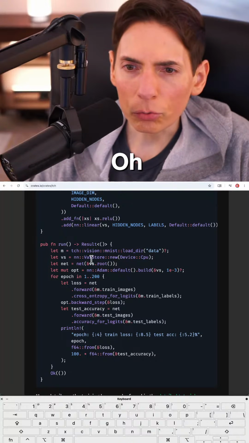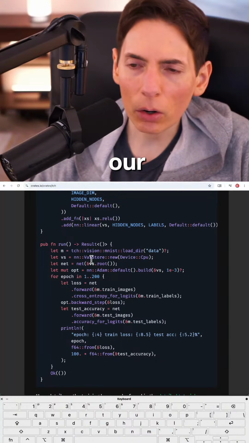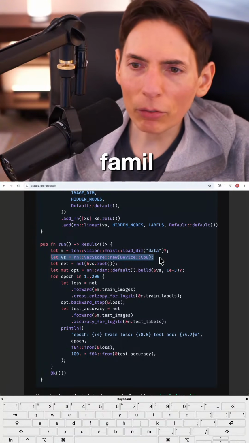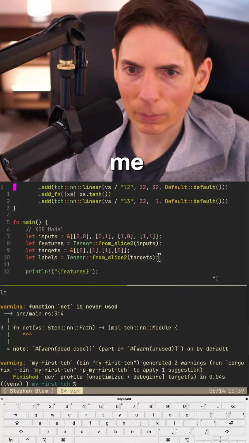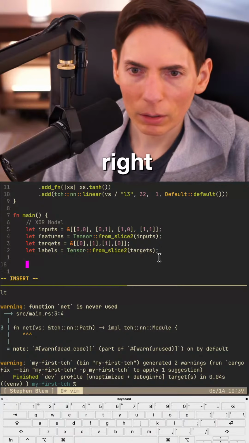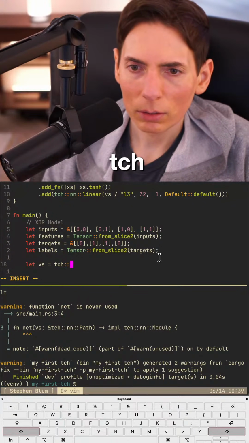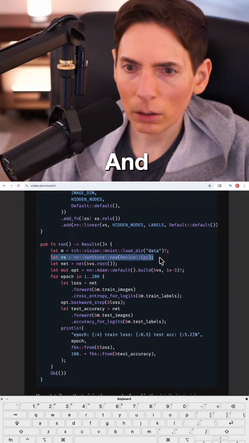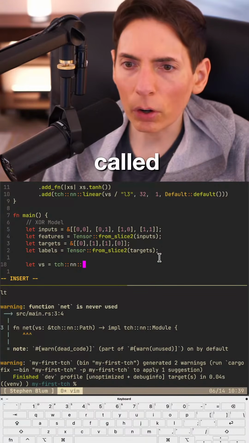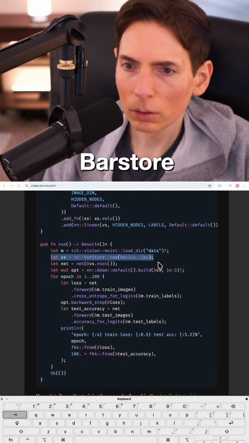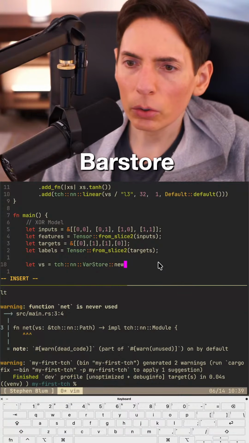Oh, var store. So this is going to be like our compute. I'm not familiar with this. This is new to me. So let's check this out. All right. Let VS equal tch::nn::VarStore. It's going to be called var store. I'm not familiar with var store.